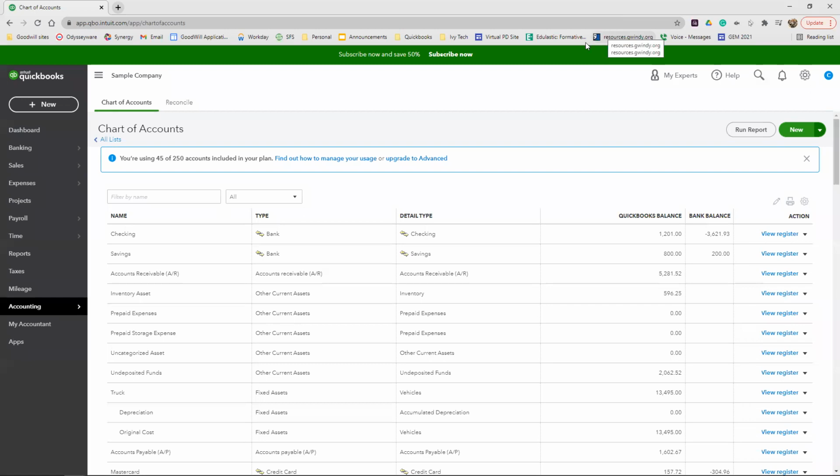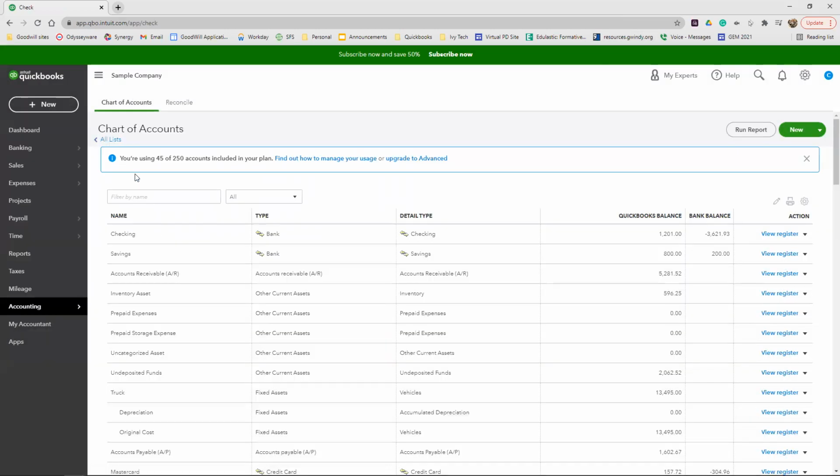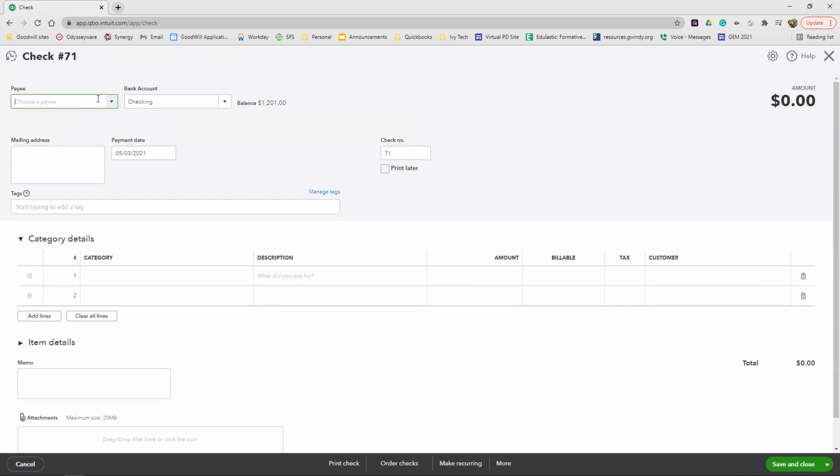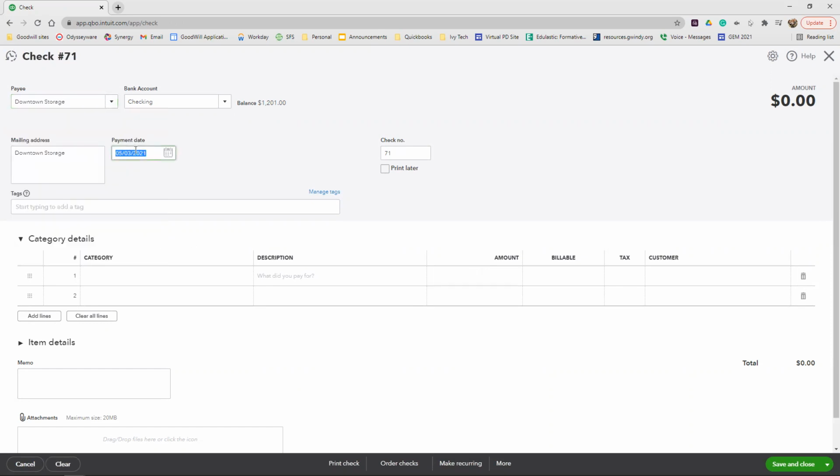So now we're going to go ahead and write that check. So we're going to go plus new on our navigation bar over to check. Downtown. We're going to add Downtown Storage. Save it as a vendor. Our payment date is supposed to be 10/1/2026. The check number is going to be 10075.